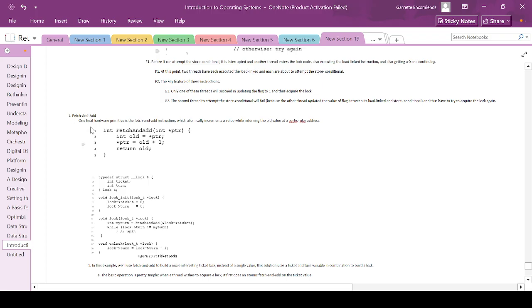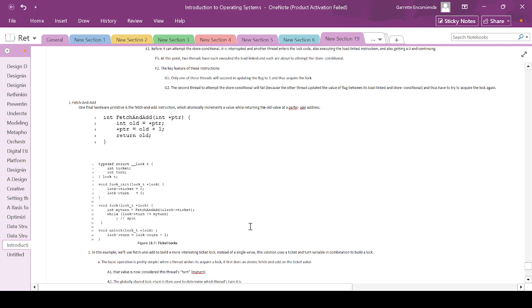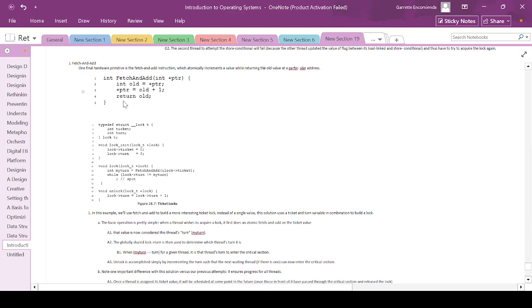Fetch and add. One final hardware primitive is the fetch and add instruction, which atomically increments a value while returning the old value at a particular address. So it does this simultaneously, or atomically. It increments a value while at the same time returning the old value at a particular address, like this.